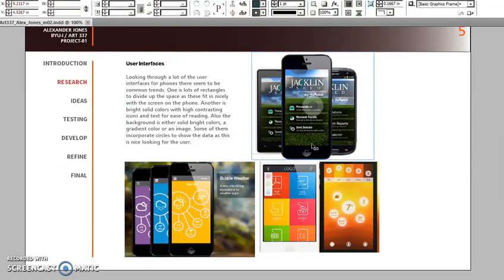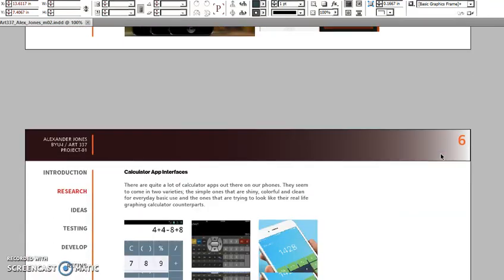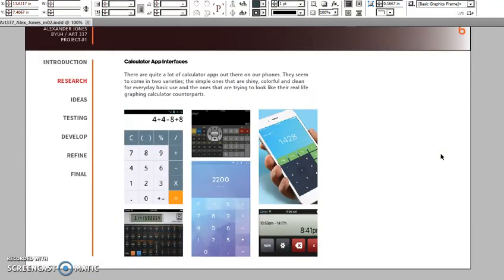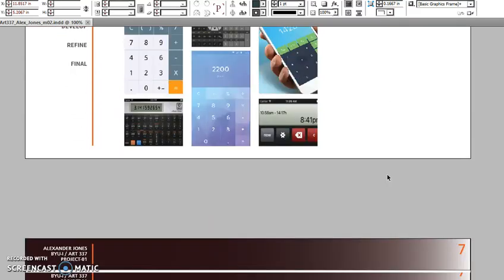I went through a lot of user design examples to get inspiration for how things work, or common conventions and things like that. A calculator is a pretty basic thing, and it always works the same way. There's always the ones at the bottom and the sevens at the top. So you don't really want to change that too much. You want it to be intuitive and easy to use, and everyone's used a calculator before.